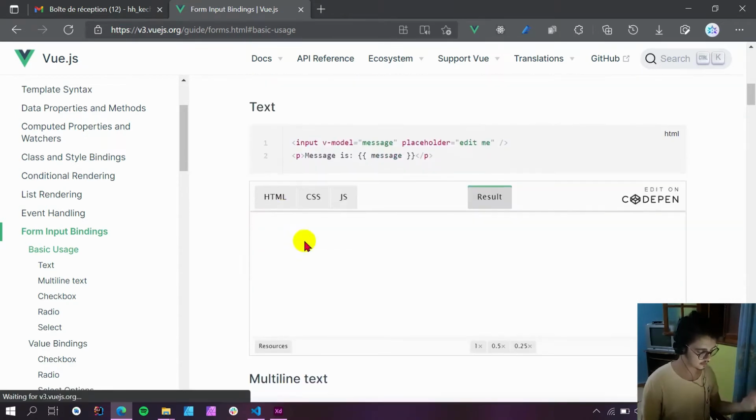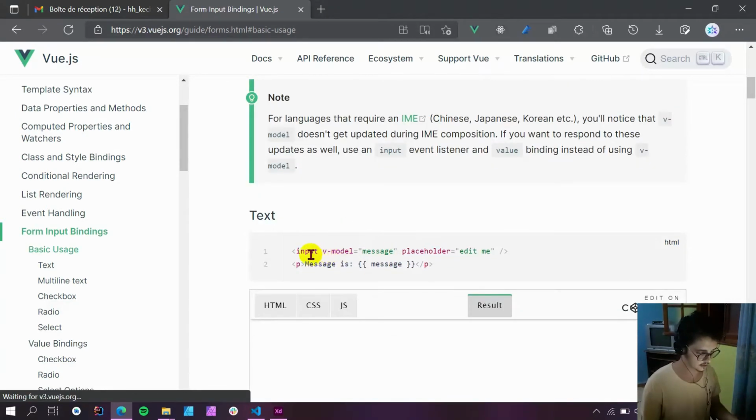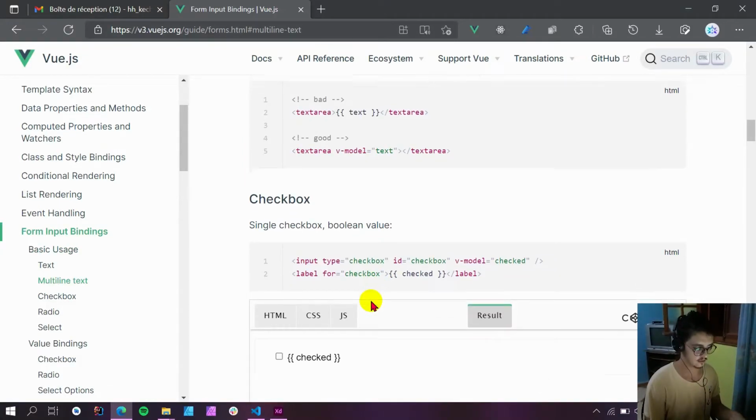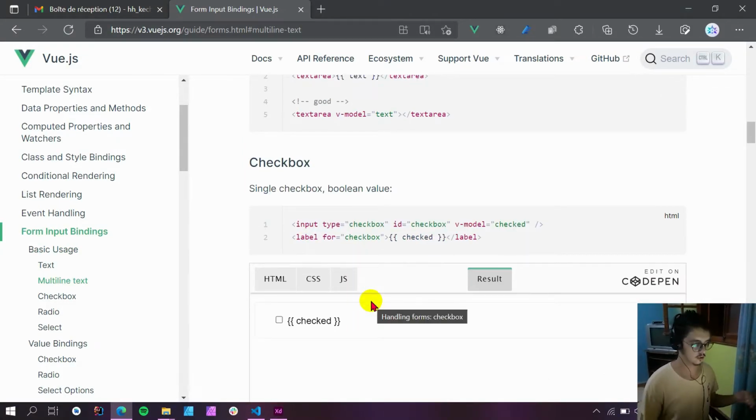So let's see an example here. For example, we have input v-model message. The message is the variable here, and that's the core of it. You have a data variable, you have the v-model, you bind it, and you are good to go.